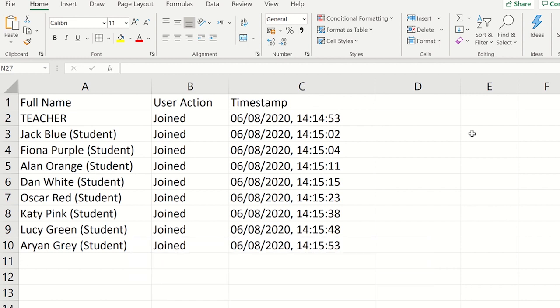However, the attendance report can only be generated in a Microsoft Teams meeting and not after the meeting has occurred. So you will need to remember to download the attendance register before you end the meeting.